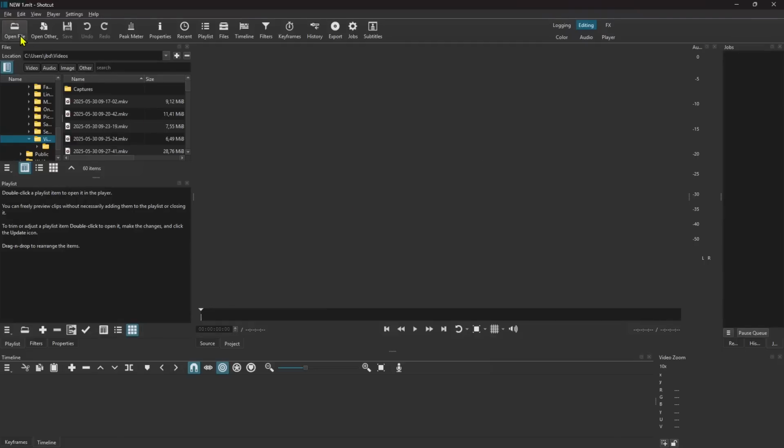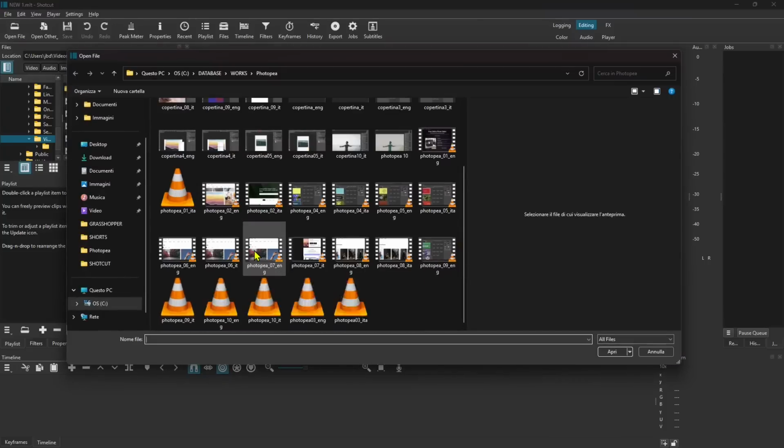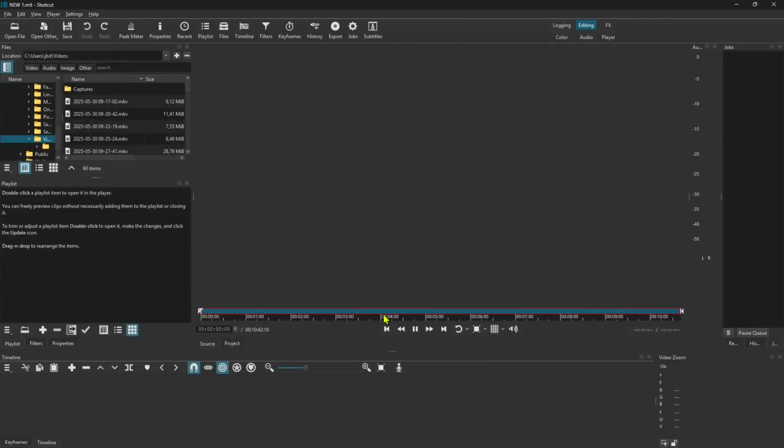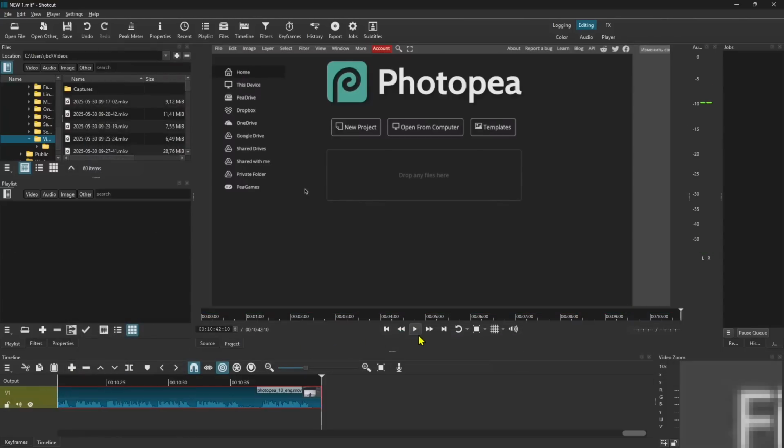If I go to open file and select a video, this is a video from another video course in Photopea, which is an excellent alternative to Photoshop. It's free and open source, so you can use it as an alternative to Photoshop. I can select this video, for example, and click on the plus to put it inside. And you can see it's really long.